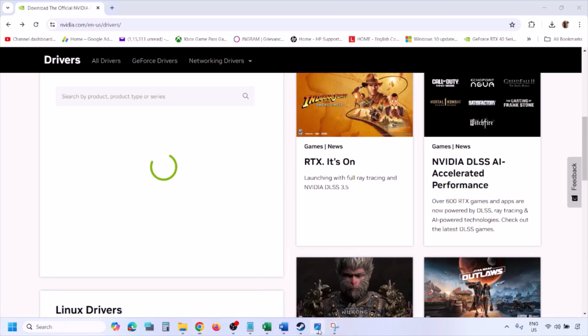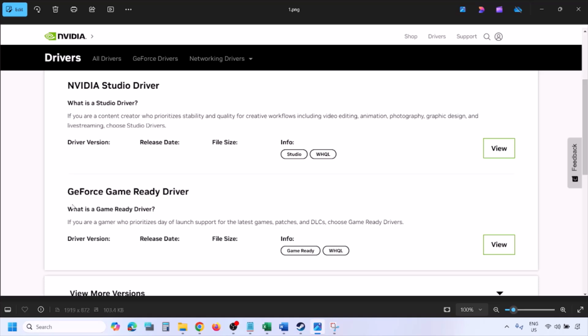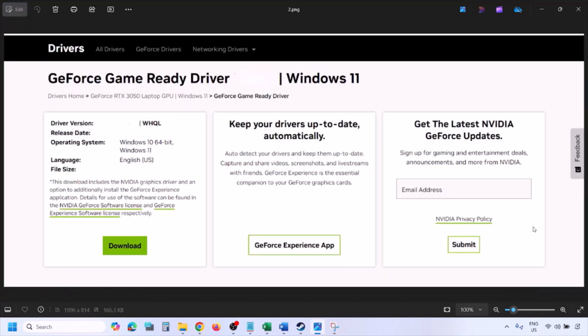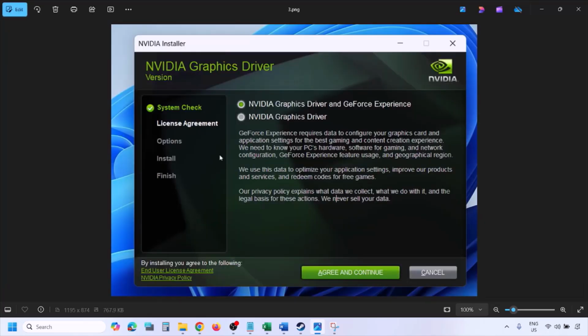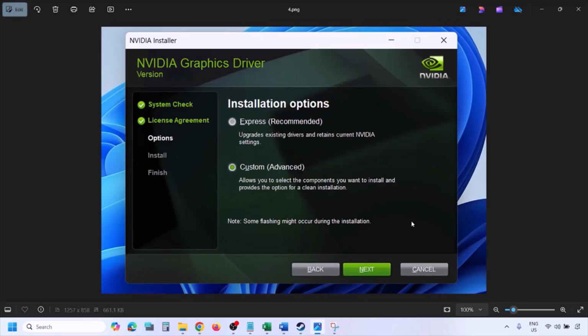And once you click on Find, you will see this page. Now here you will find the latest GeForce Game Ready driver. Now click on View, and then once you click on View, you will see the download option. Click on Download and let the download complete. Now once the download is complete, run the exe file. Now once you run the exe file, you will see this screen. Click on Agree and Continue, and then select Custom option over here.